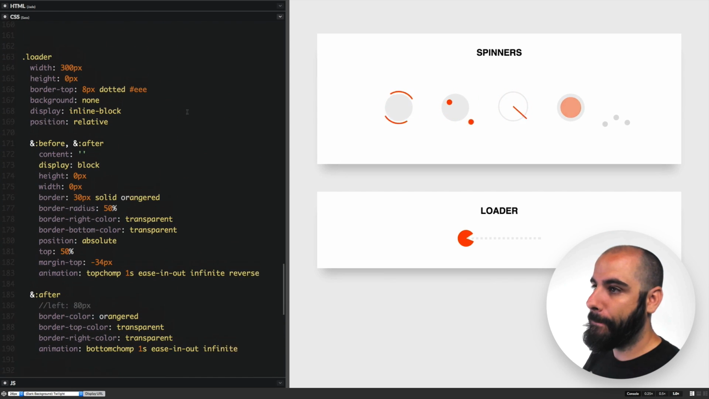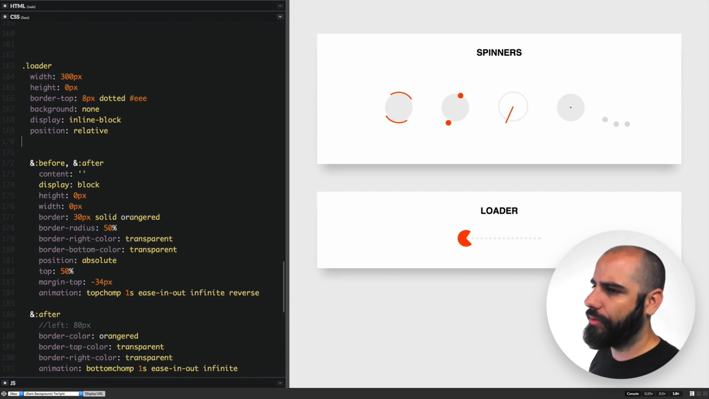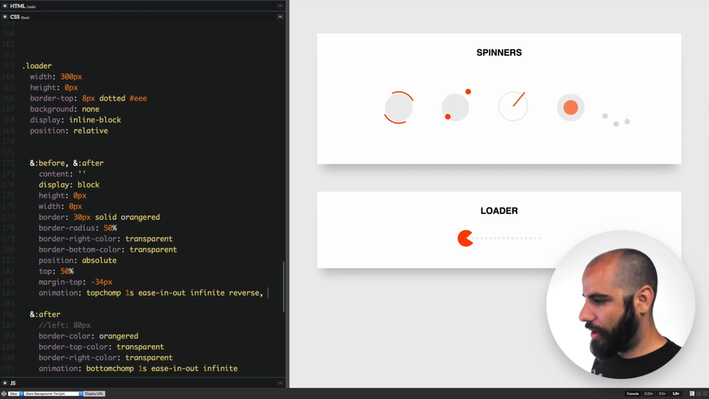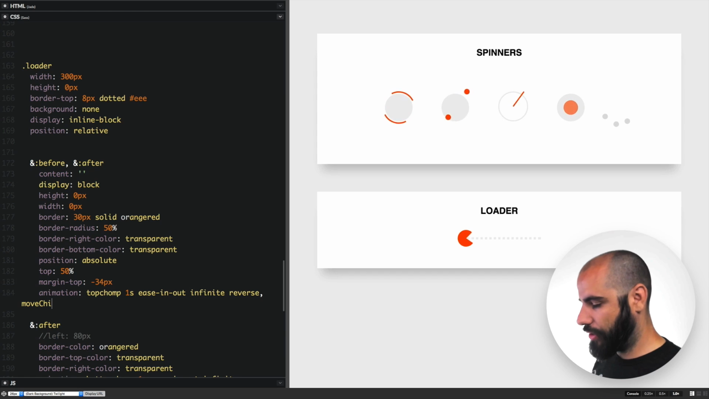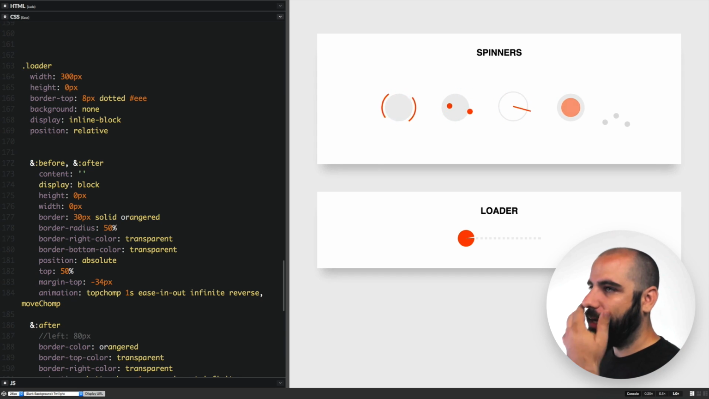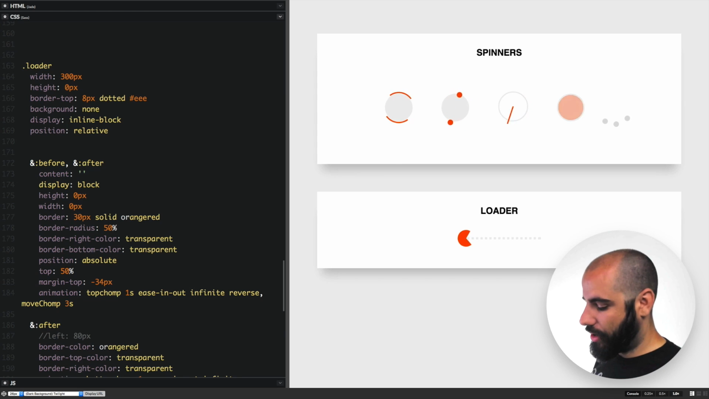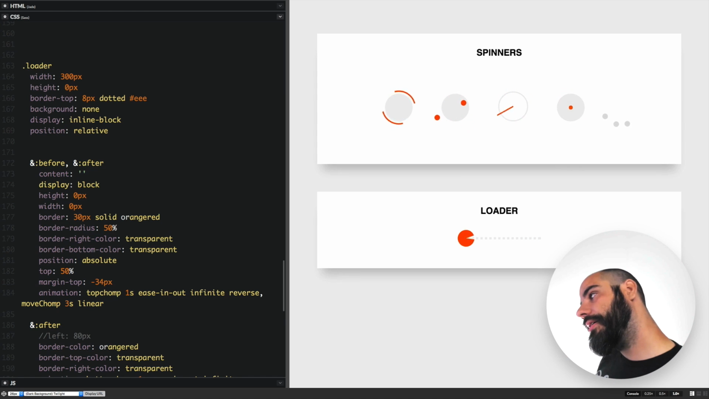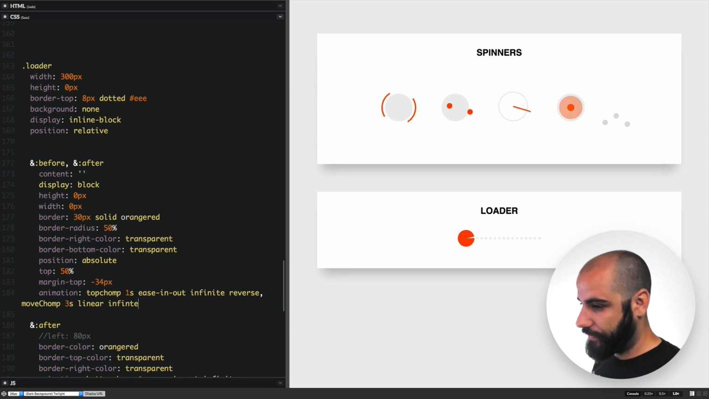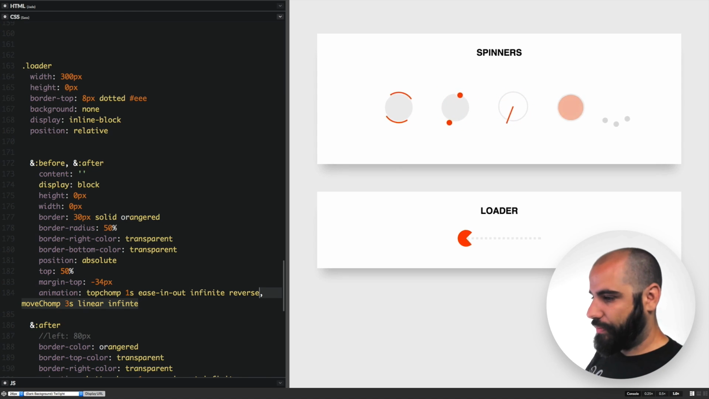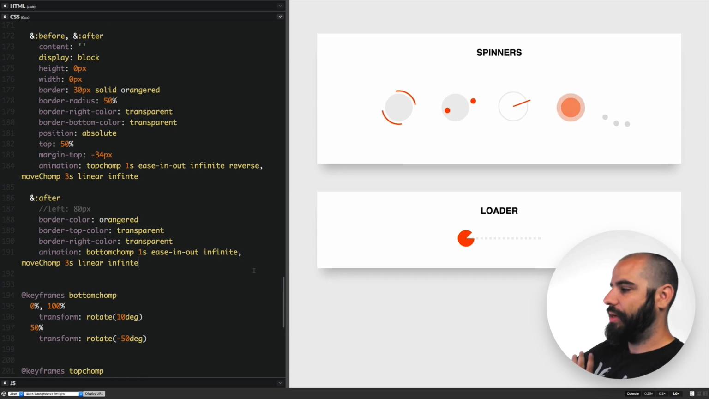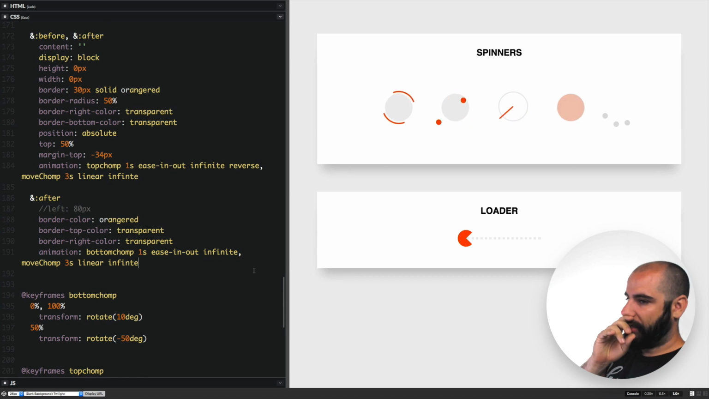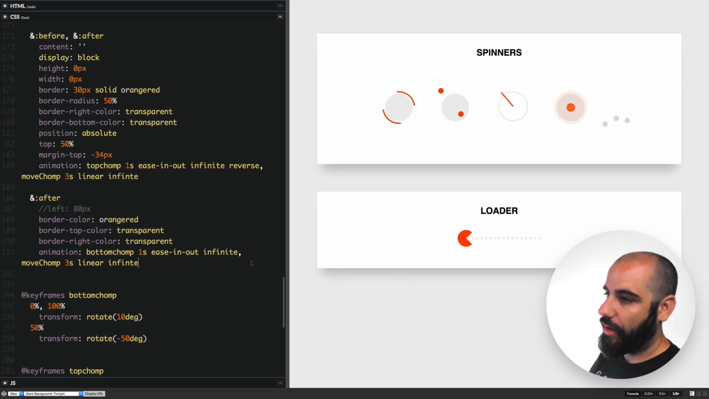Let's move chomp. Cart loader. All right. Comma. Move chomp. And that needs to take, let's say, 3 seconds. And we're going to move him along in a linear path, and he's gonna do it infinitely. Let's put that same comma transition animation on the bottom and see it go. Why didn't it go?